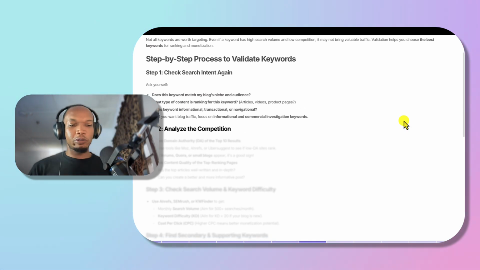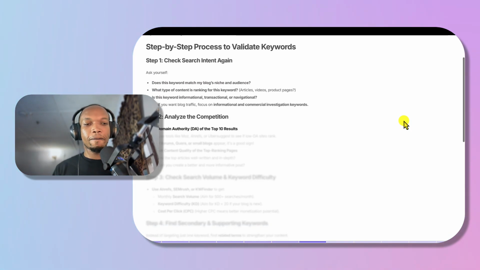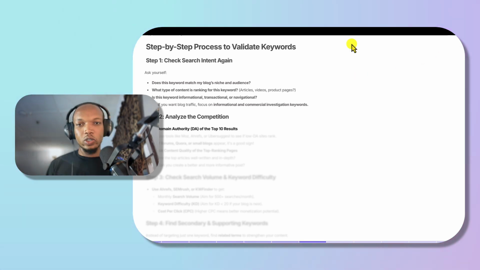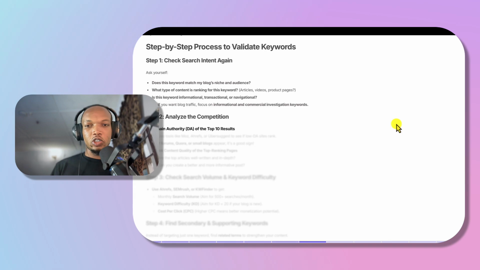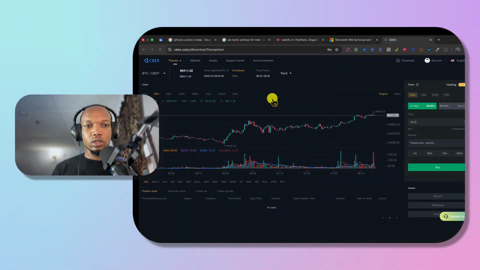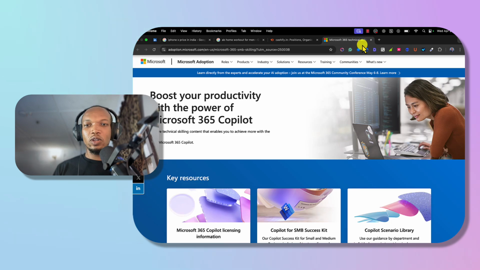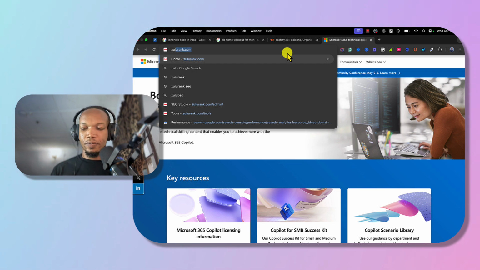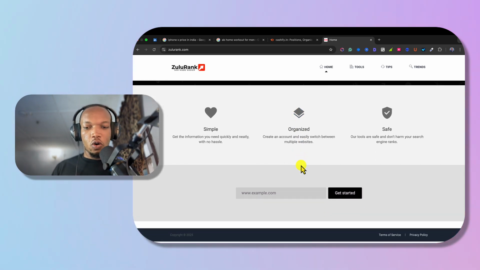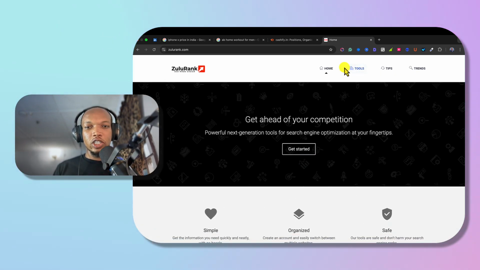Now the next step, which is step 2, is to analyze the competition. Now you want to check the domain authority. I've showed you how to check domain authority. There is a tool which, of course, you can use to check it. It's called ZuluRank. This is a free tool you can use to check the domain authority of your competitor.